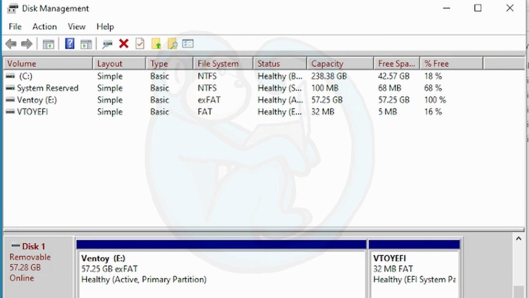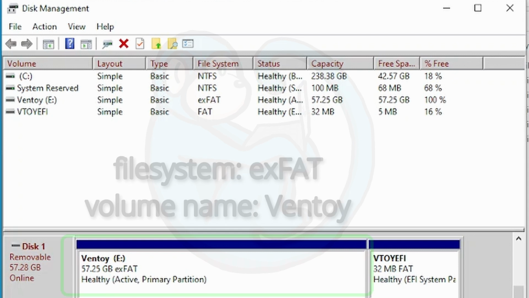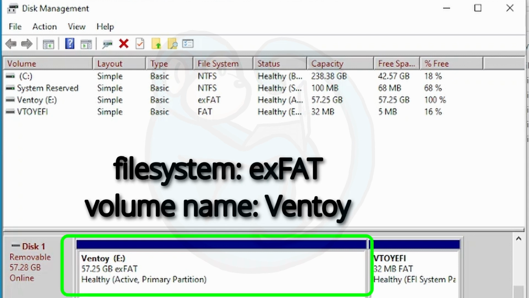So what did Ventoy actually do when it formatted the USB thumb drive? If we use Disk Management to look at our devices, we can see that basically Ventoy created 2 partitions. The first one is the size of almost the entire USB drive, and it's formatted with exFAT and given the volume name of Ventoy.